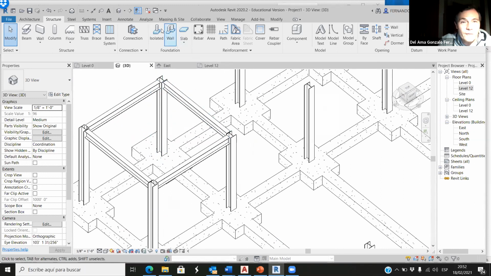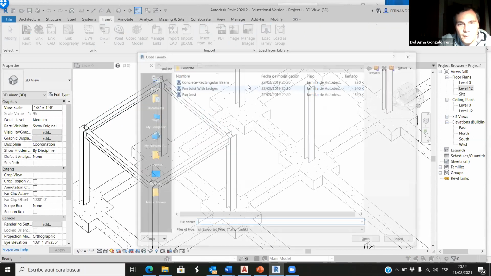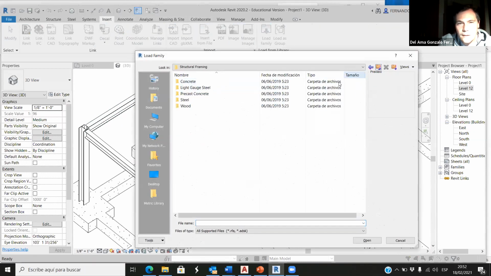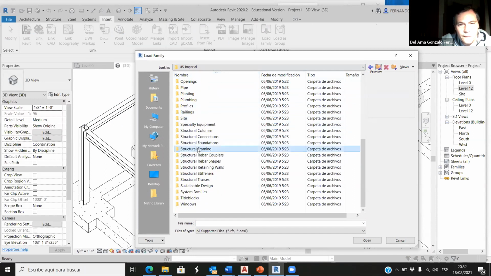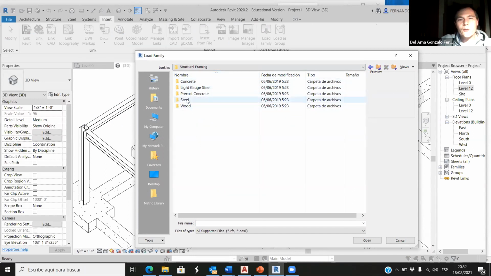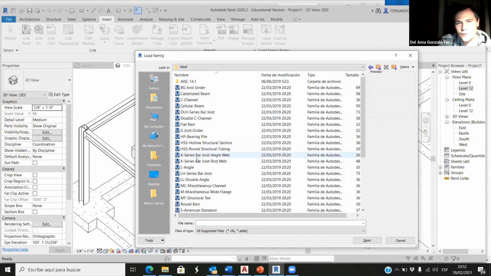What do we have to do? We have to insert, where is it? Insert, family, and now we are going to work with structural framing. Okay, so we see US Imperial, structural framing, but now we are working with steel. We have already inserted concrete beams. Now we are going to do this with steel. And we have a lot of options.